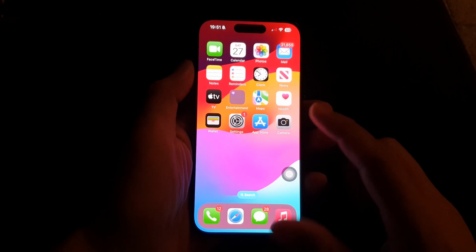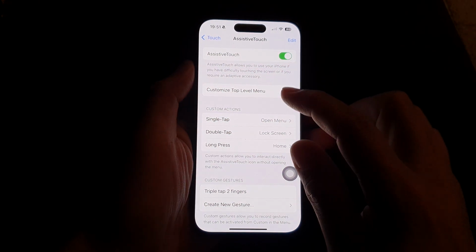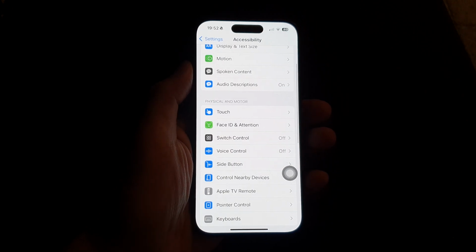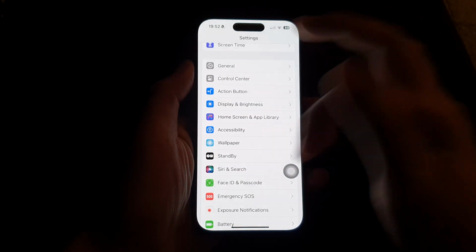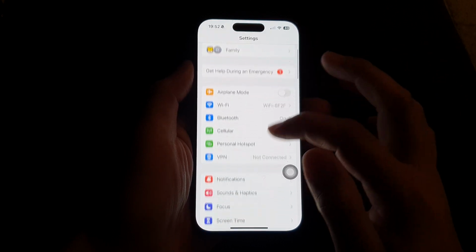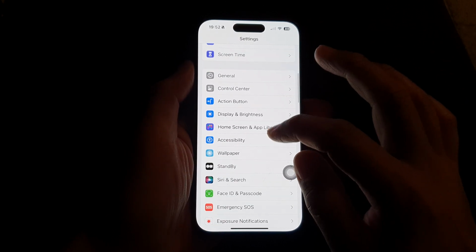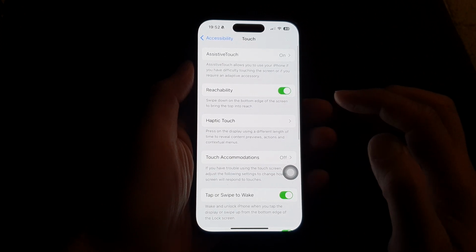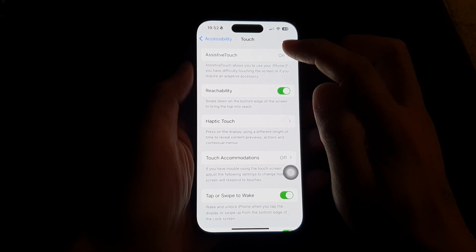Then from the home screen, tap on settings. Now in the settings page, I'm going to go all the way back to the main settings screen. Then in here, we scroll down and tap on accessibility. Next, tap on touch. Then tap on assistive touch.